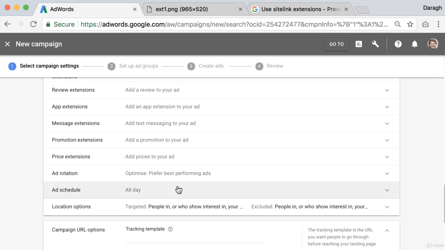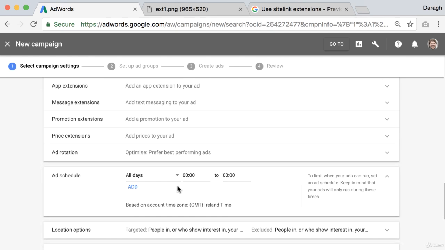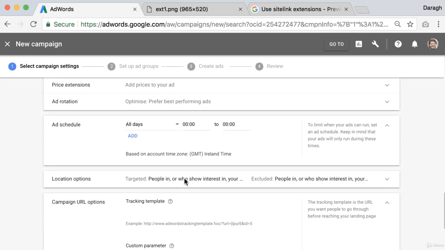Now, ad schedule, this is something that you might want to change. For example, if you have a local business and you're only open at certain times, then you don't want to show your ads in the hours outside of when you are open or answering the phone. So you can set up that ad schedule there.